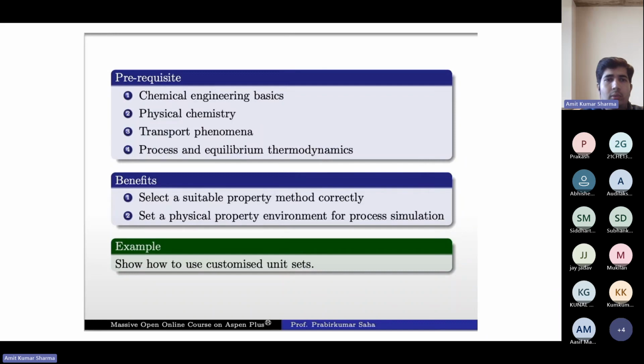For these things, you should know basic chemical engineering basics, then physical chemistry, transport phenomena, process and equilibrium thermodynamics. Okay. And select a suitable property method correctly and set a physical property environment for process simulation. So actually the importance of property method is very important.